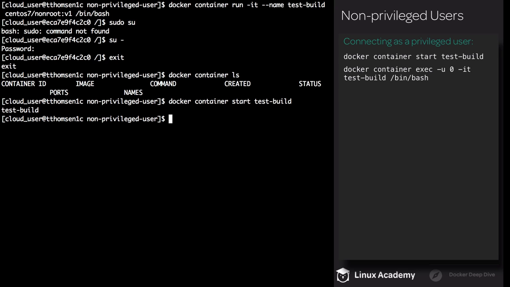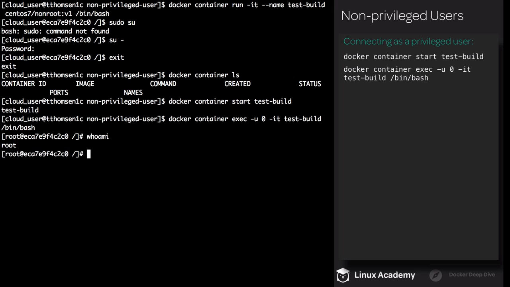Now, there is a way for us to access the container as root. To do this, we're going to be executing a docker container exec. And we can specify the user by using the -u flag and then 0 because root is user 0. Use the -it flag because we want to interact with the container. Specify the name, which is test-build, and then the command /bin/bash. And as you can see, I am now root.